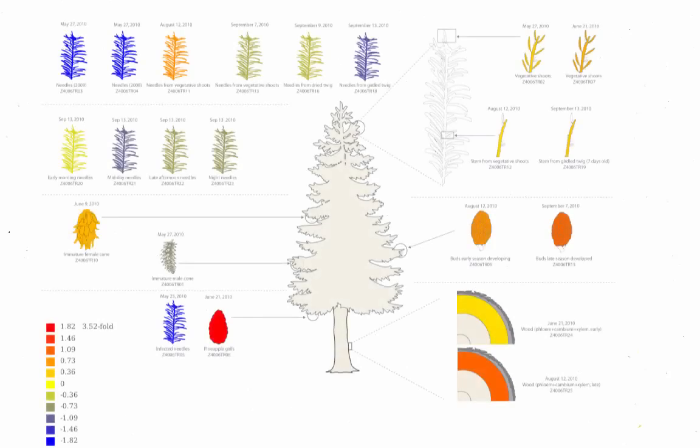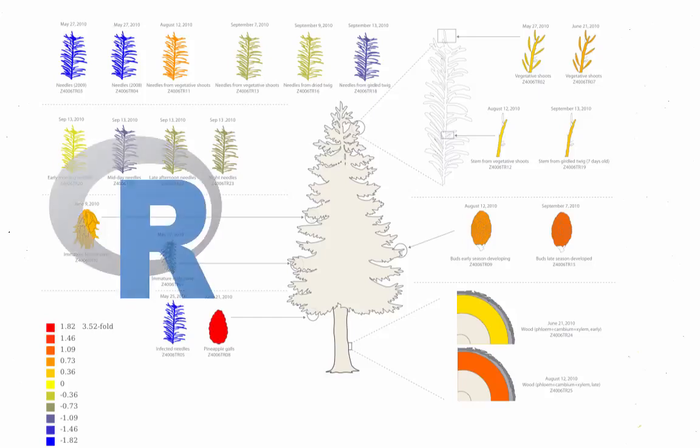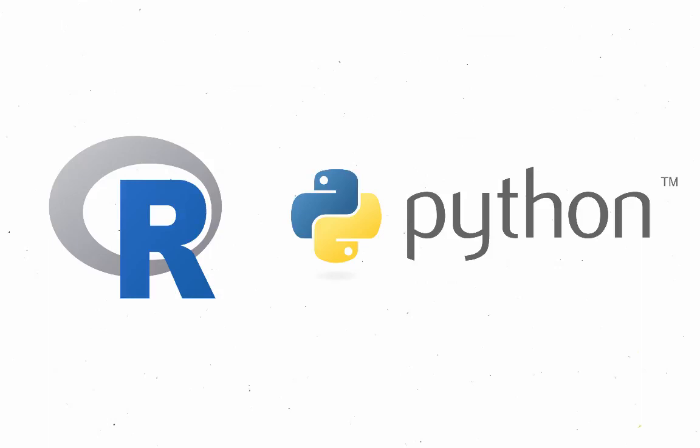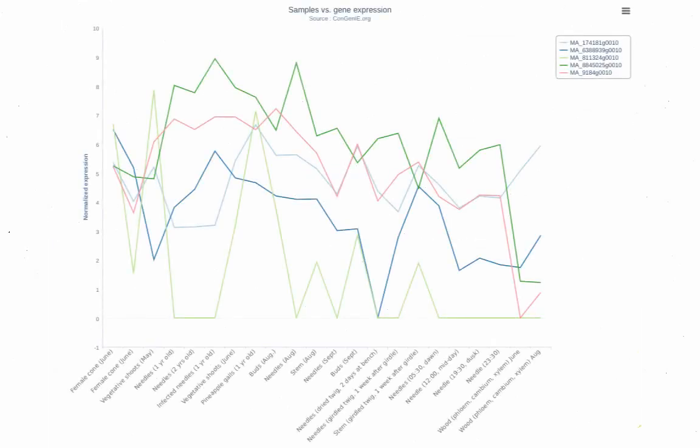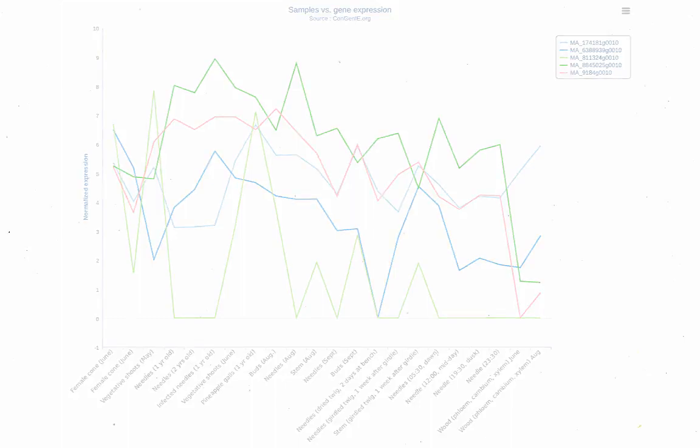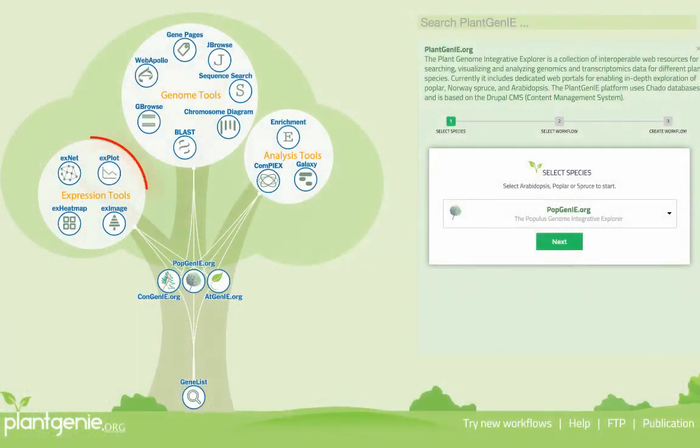When you need to make nice figures to visualize gene expression profiles, but you are not expert in programming languages such as R or Python. Or sometimes you may need to quickly understand the expression pattern distributed across different datasets or samples. PlantGenIE expression tools will make this easy for you.